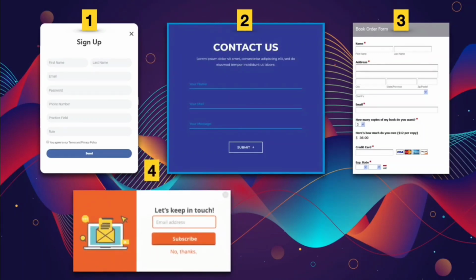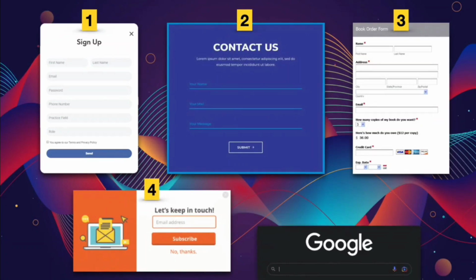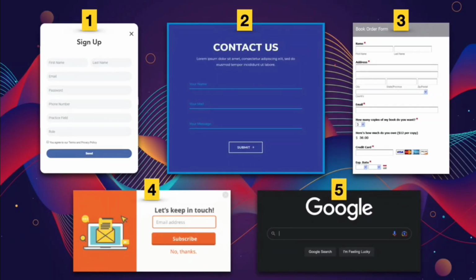The fourth type is a subscription form. You see, even with one field, it is still a form. And the most common form that we use every day is search. So in general, everywhere on the internet where there is an input that you can write something inside and then submit it or send it or save it or do whatever you can with it, that is a form.